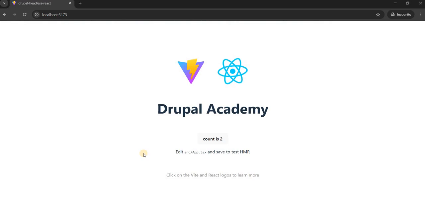So let's get started. Before jumping into code, let's quickly understand the flow. Drupal will act as a headless CMS and React is the front end. We will authenticate users using cookie-based authentication, and the browser automatically sends cookies after login. The JSON API will provide the article data. So we are not using JWT here. This is cookie-based authentication, which is very common in Drupal for websites hosted on the same domain.